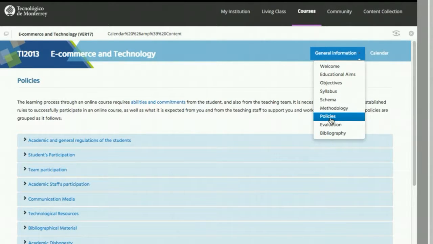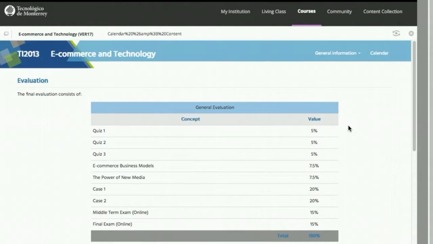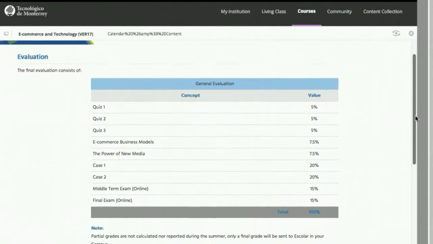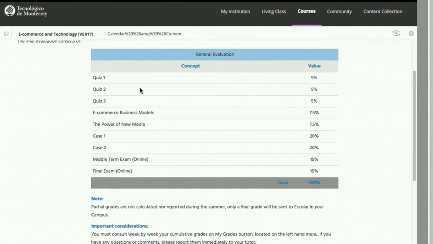I'm not going to cover all the sections. Then another important section is the evaluation. Here, let's take a look again. You can find the detail of all the activities and which is the value of each one.